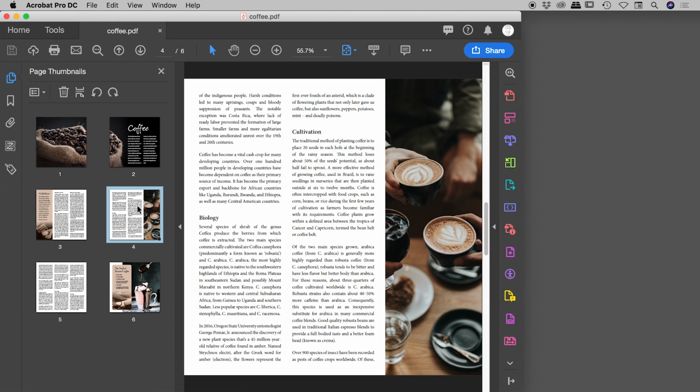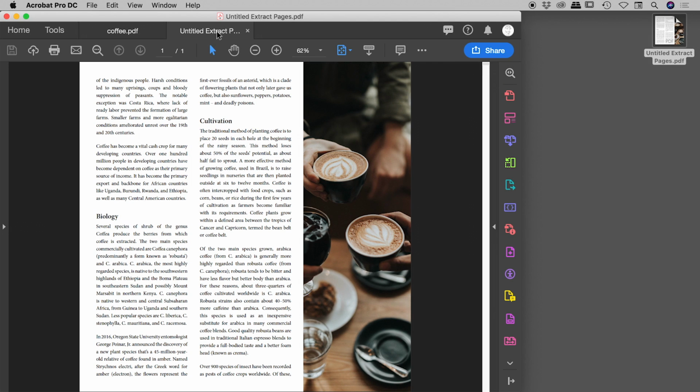So let's say we wish to extract just this single page, page 4 from the PDF. Here's the super quick way to do it. Make sure you can see your desktop. Simply grab page 4, drag it to the desktop, and there it is. So if I double click to open that up here inside of Acrobat, there it is.